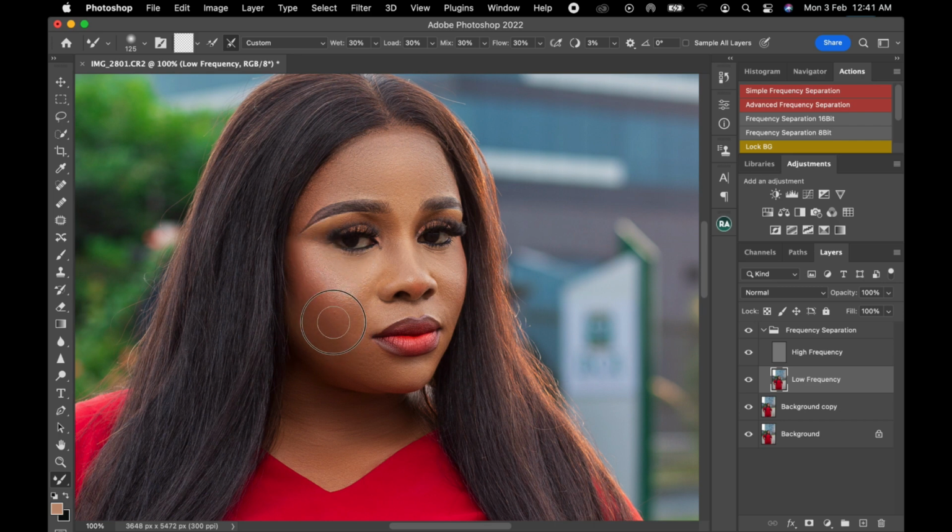So any place I think it's not really that nice, I'll just keep on repeating the process just to make it look extra nice. So this is the before of it, this is the after.